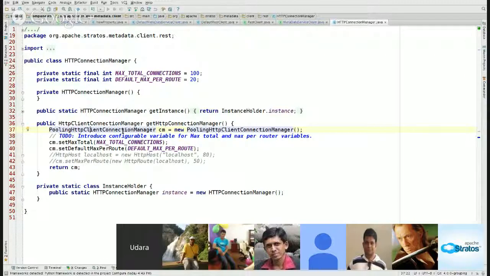So that's why Apache has implemented multiple connection managers. I have used the pooling connection manager here. What it does is keep a pool of connections and reuse the same connection when a request is done. We can set maximum connections. Another thing is it uses a persistent connection for a route. A route means a host.